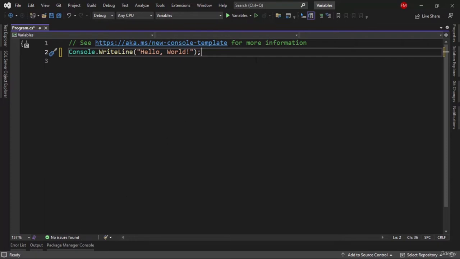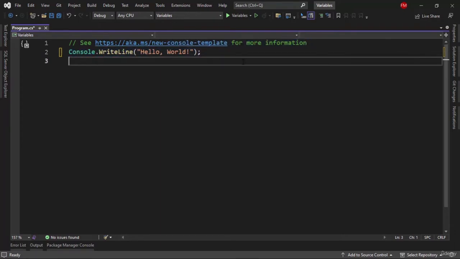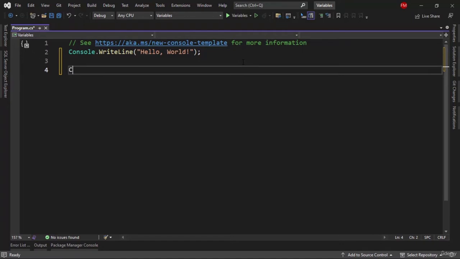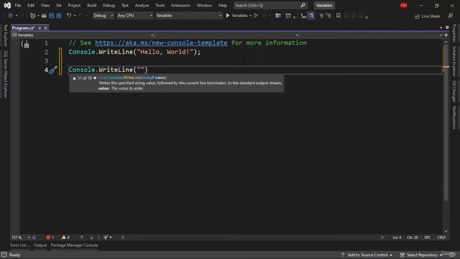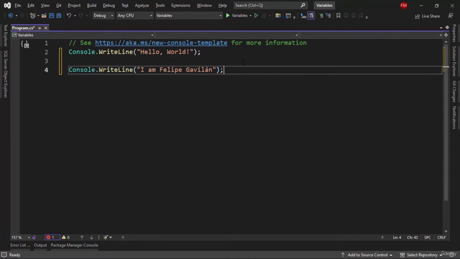I want to make a new statement. Now, sadly, we know very little about C#, so there is not much I can do. So what I will do is basically repeat this. So let me say here, Console.WriteLine, and we are going to talk more about all of this later. But let me just write here, "I am Felipe Gavilan," which is my name. And let's not forget the semicolon here.